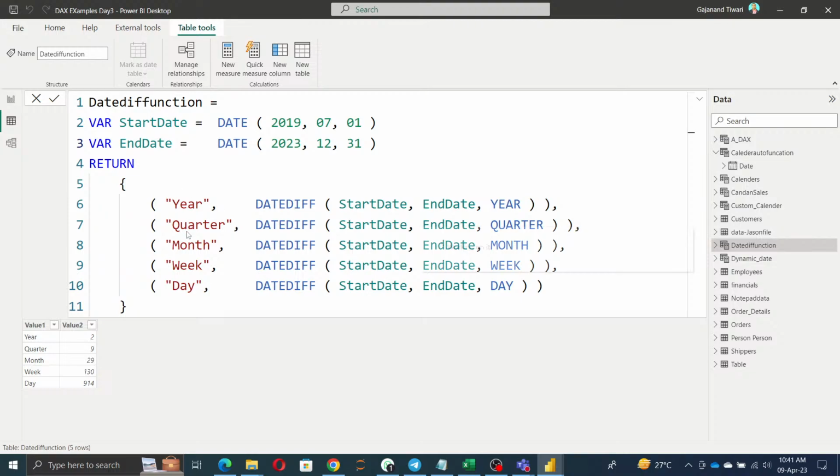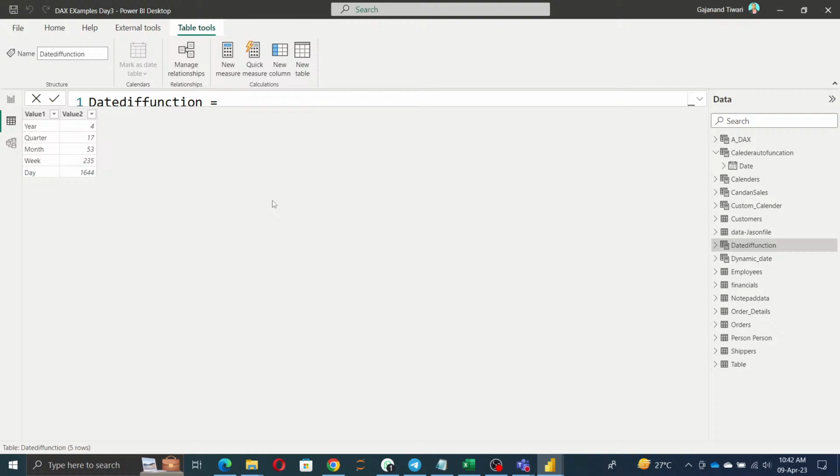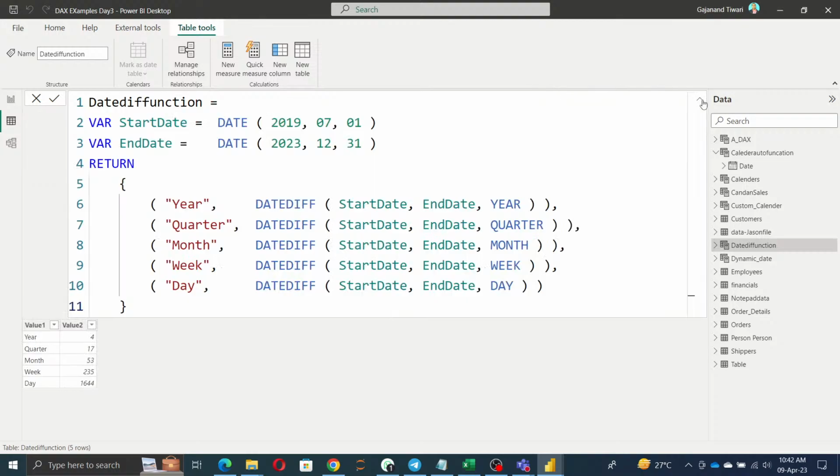Then we have year, quarter, month, week, days. These are the columns that we created. And see this, year, quarter, month, week, day, this is going to summarize that, okay? So this way you can try using the DATEDIFF function, okay?